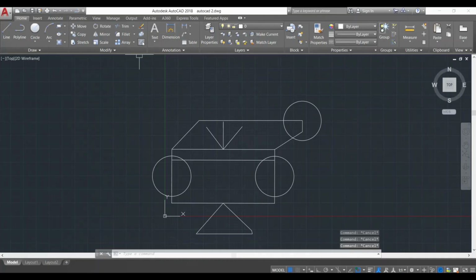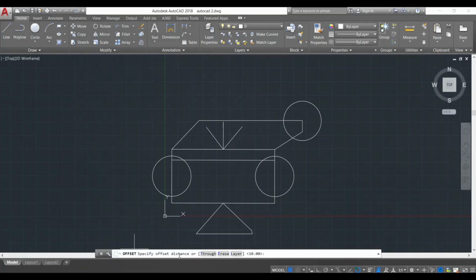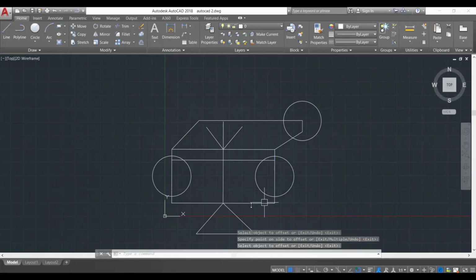So this time I use it from this button. I'll press this button and offset has been activated. It's again asking for the distance. This time I'll give a distance of maybe 50 units. So I'll type 50 and I'll press enter, and this time I'll use this line. So I'll click over here and move my cursor towards the inside, and then I'll click again. So you see a line of 10 unit offset has been made from this line.